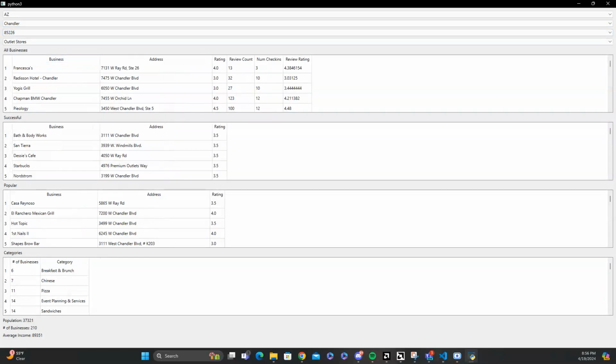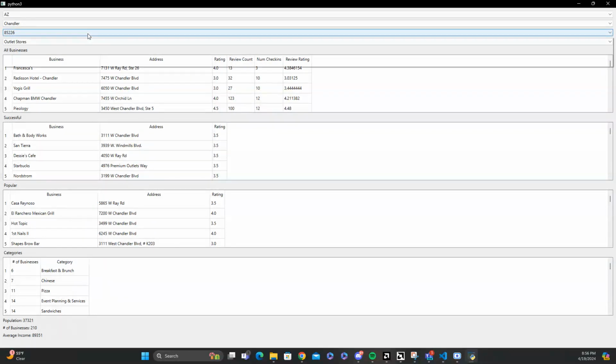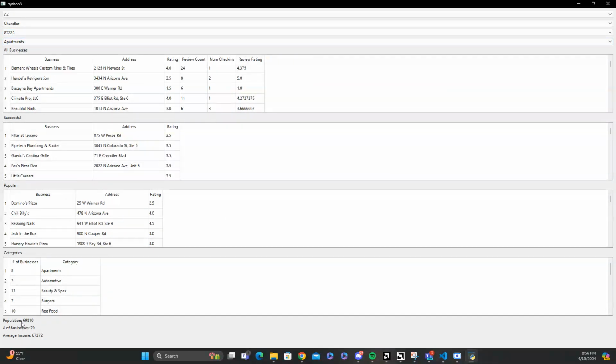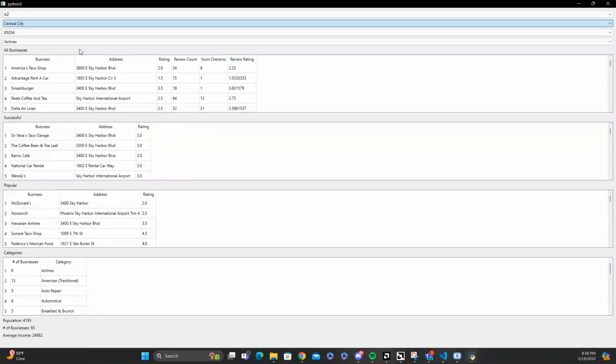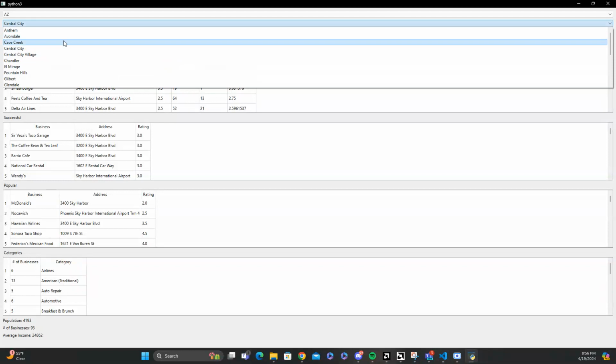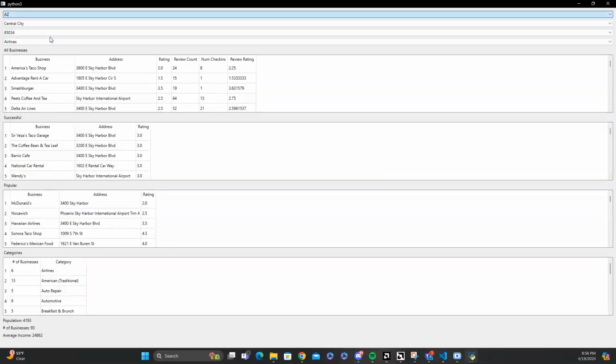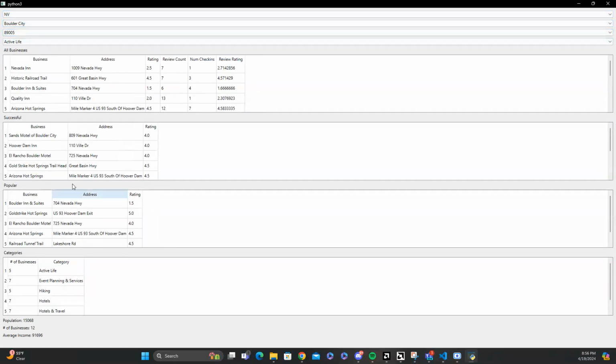The second requirement is the population, number of businesses, average income of each zip code. That's down here. So if I change the zip code, it changes the population, number of businesses, average income. We choose a different city so I can display that. So for Chandler cities, that zip code, population, number of businesses, average income. And then for a different state, let's go Nevada. For Boulder City, that zip code, population, number of businesses, average income.